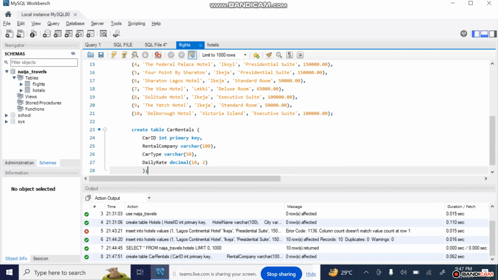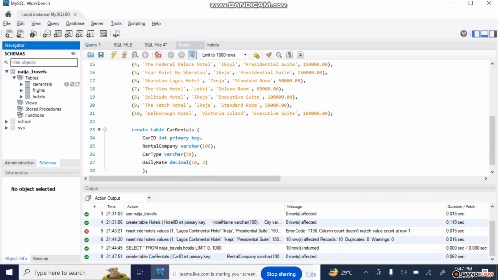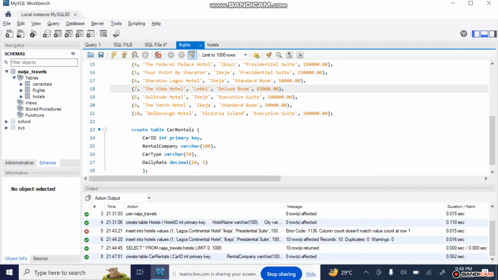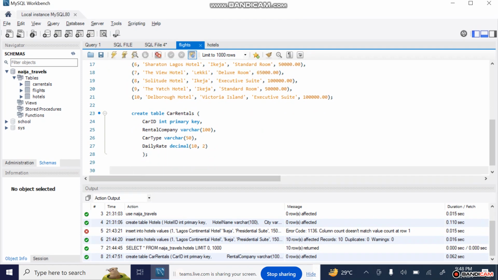So I will go to my schemas, click on the refresh button. You can now see under Nigeria Travels, we have the car rentals table now added, along with flights and hotels tables. So quickly, let's go and insert. Just come down and write what we call the insert command. I've given you the information you need.